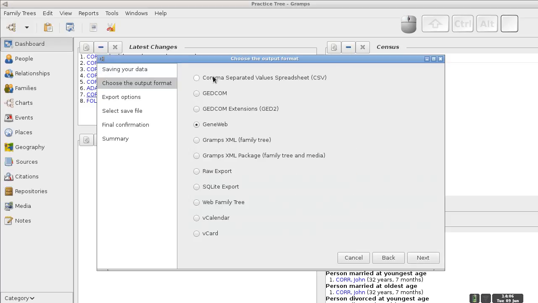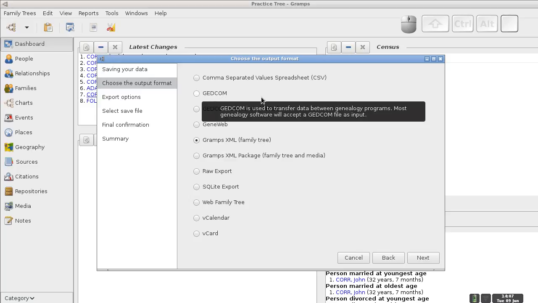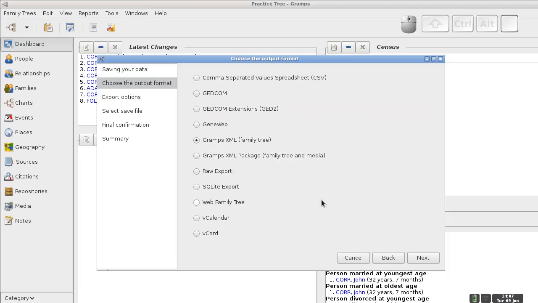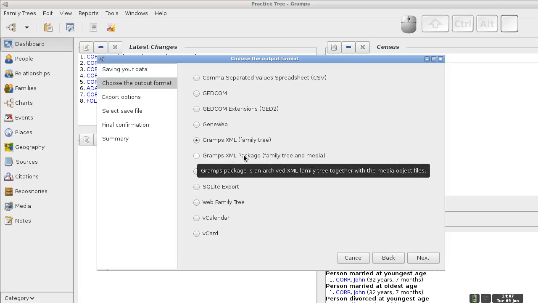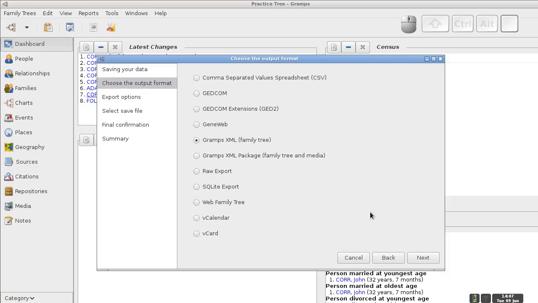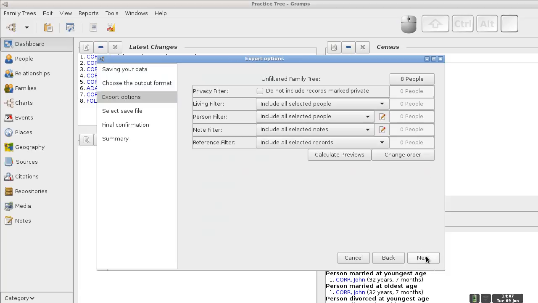Now when you get to this screen, choose output format. You want to choose Gramps XML family tree. Okay, that's going to include the information that would have been included in GEDCOM, but also some extra goodies that are unique to the Gramps software. But it will not package up all your media. If you have a lot of media like me, this file will be huge. So we're just going to export our data. Our media is elsewhere on our computer, so let's move on to the next step here.